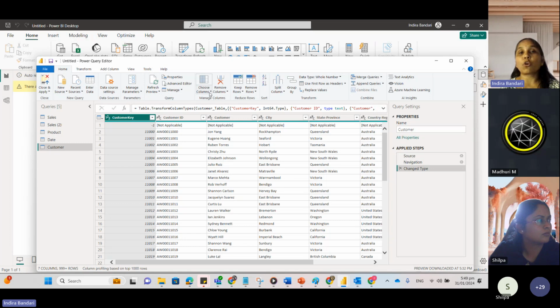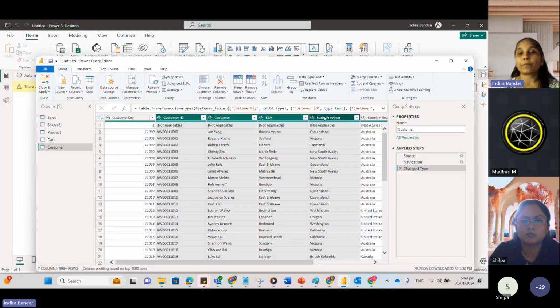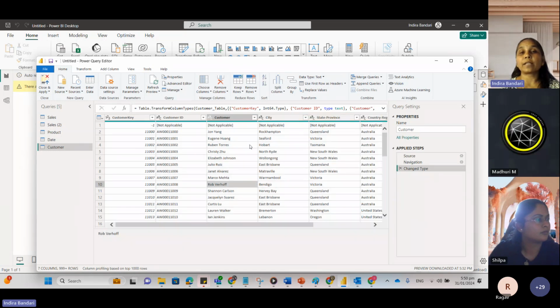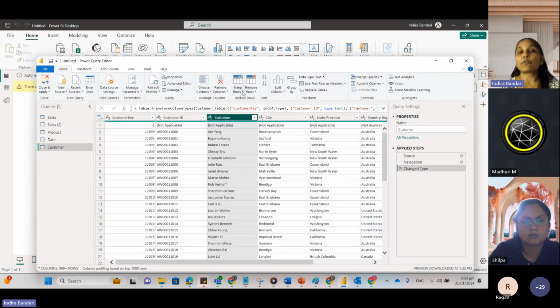And also you can choose columns and then go to that column, or you can remove columns by highlighting them. Say, for example, if you highlight these ones, right click and remove other columns, or remove these columns, or even if you want to remove duplicates, you can remove that, remove errors. All these can be done. I'm just covering high level today. And also similar things can be done with keep rows and remove rows as well.